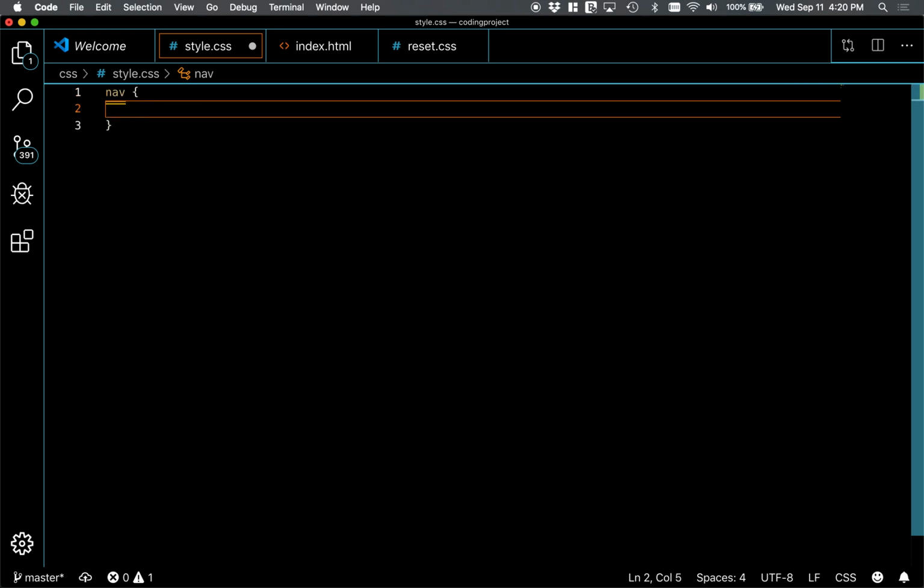So I'm going to start off with a nav tag. And again, since this is a simple one-page application, we don't need to give this nav an ID or a class just because we only have one nav tag. So we can just target the nav tag itself.